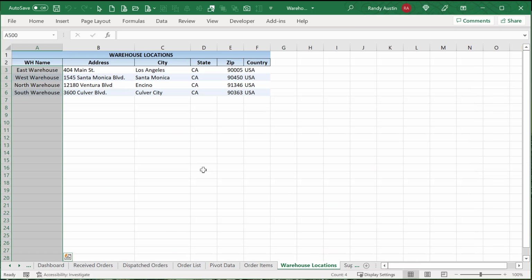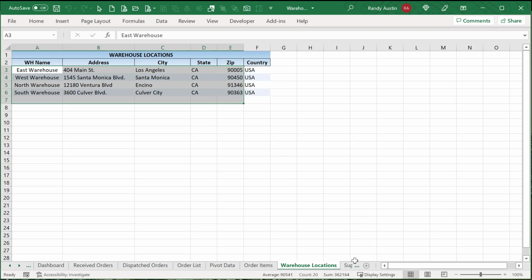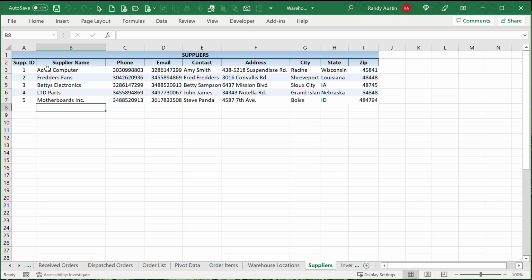We have a list of warehouse locations. Warehouse locations come with an address, city, state. Relatively simple for our warehouse names and locations. We also, of course, have suppliers. Our suppliers are our vendors, the people we buy our products from. Those are suppliers, sometimes called vendors or companies. And they have a phone number, email, just some basic contact information. Not a whole lot going on with our suppliers.